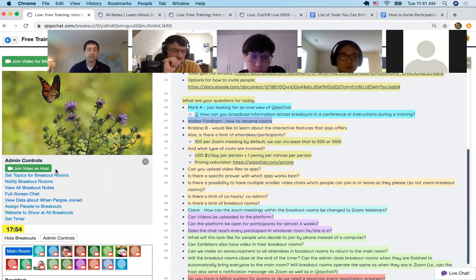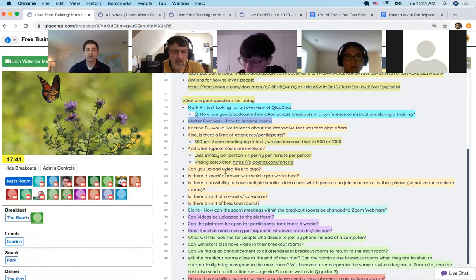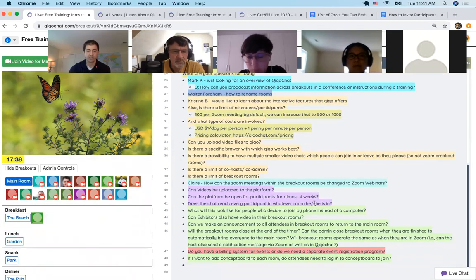Zoom, I believe, says there's no limit to the number of co-hosts in their documentation. On Kiko, there's no limit to the number of administrators you can have for an event. You just want to make sure that you're not both editing the Kiko event at the same time because you'll overwrite each other's changes.